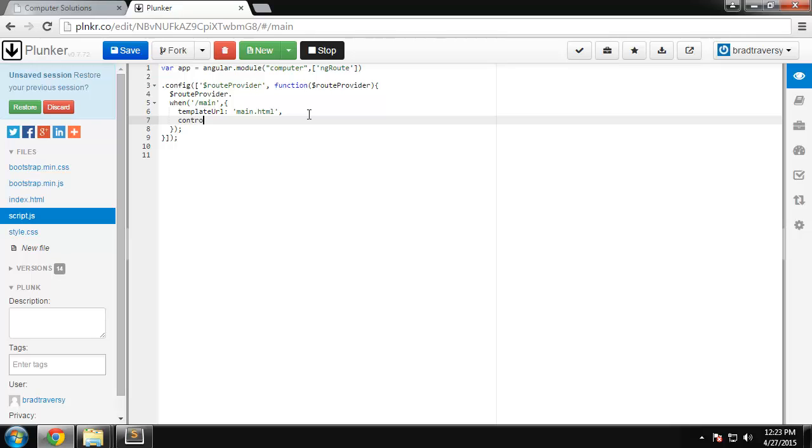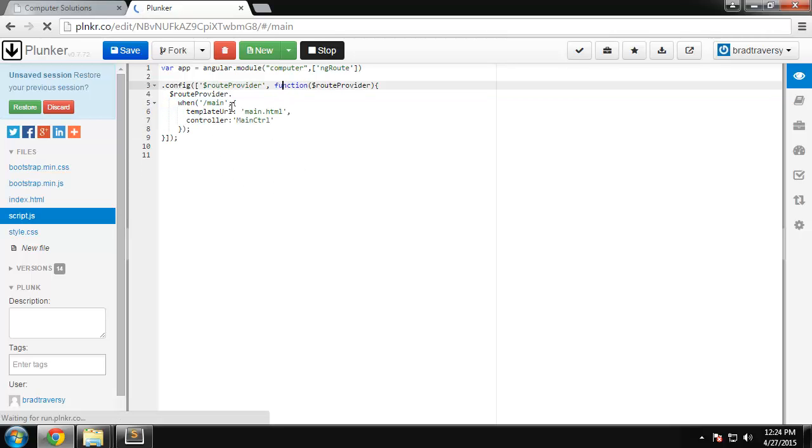The controller is going to be called mainCtrl. Some people will actually spell out controller, and a lot of developers will just use Ctrl. It's all your preference. Just make sure that it's consistent. So that is our first route. Let me just indent this. Basically what it's saying is when we go to /main, then we want to load this template or view, and we want to use this controller.